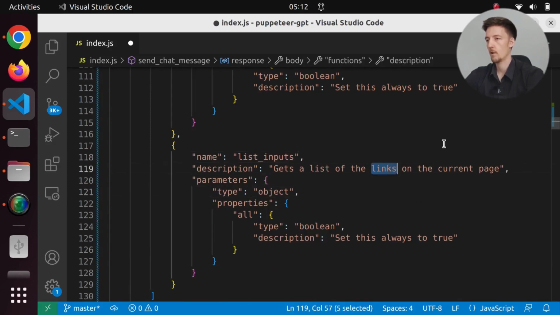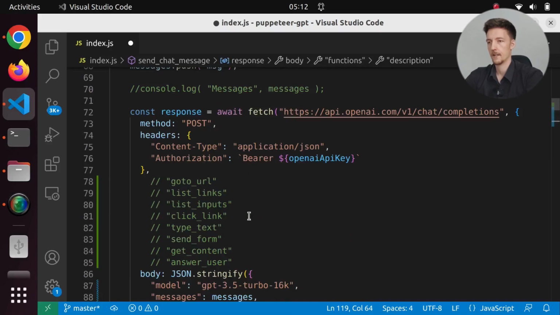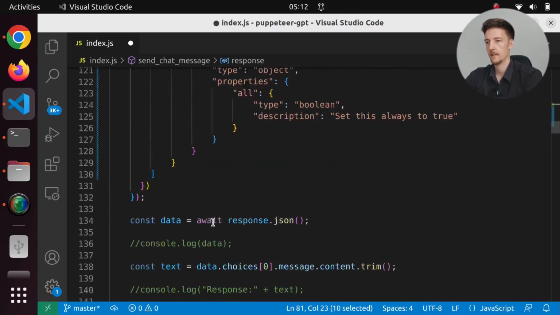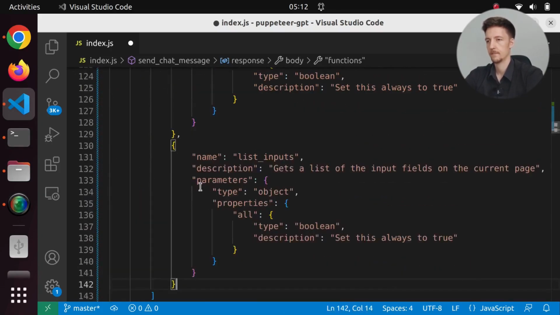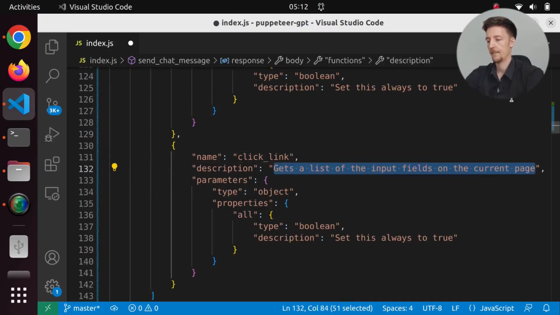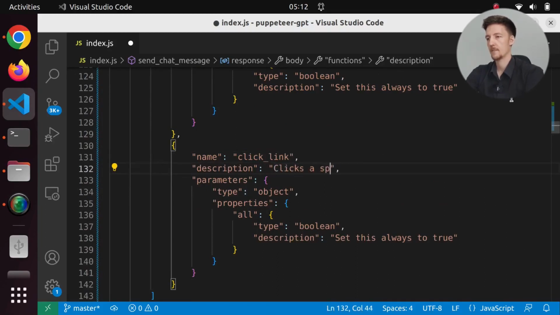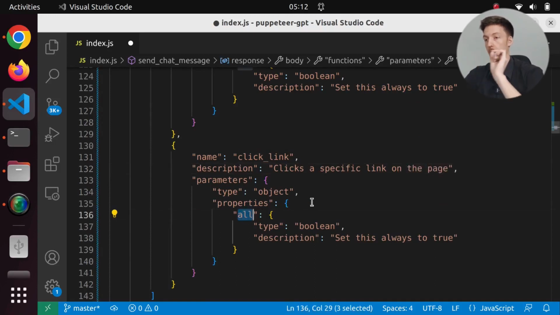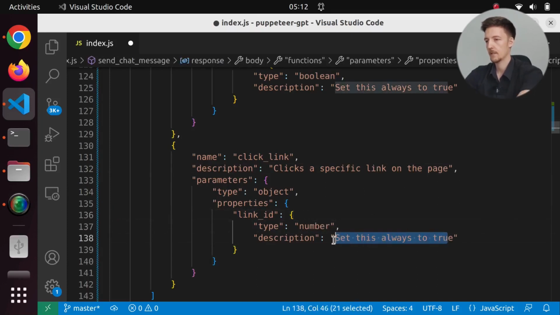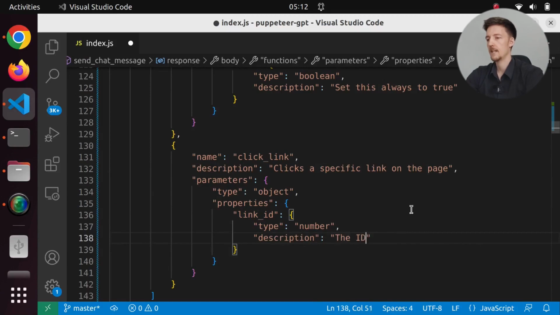Get a list of all the input fields on the current page. And click link. Okay, so let's do that one. Click link. And this clicks a specific link on the page. And this will get the link ID, and this will be a number. And I will set this to the ID of the link to click.